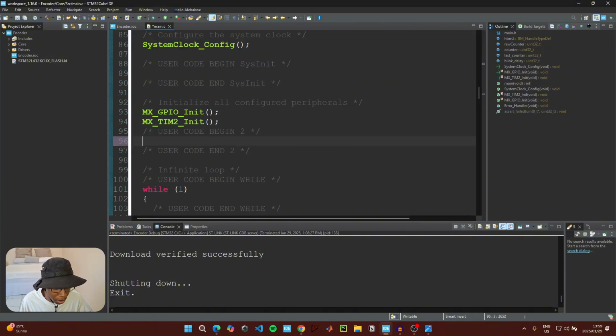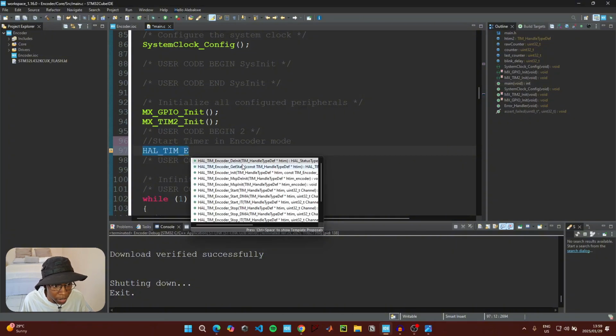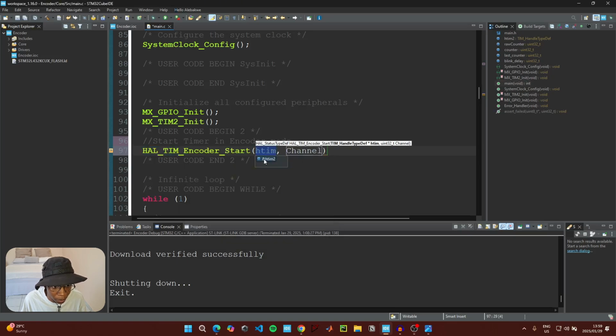So here in user code begin 2, what we're going to do is start the timer in encoder mode. So we're going to say HAL_TIM_E for encoder, and then hold on control and space. And then we see that there's quite a few options that we have to start our timer in encoder mode. We can start it the normal way, or we can use direct memory access, or we can start it as an interrupt. For this video, we're going to use the normal one since we're going to read our encoder values in the main while loop.